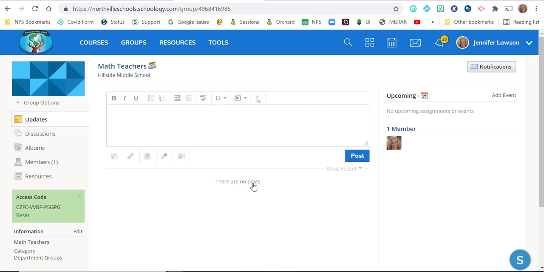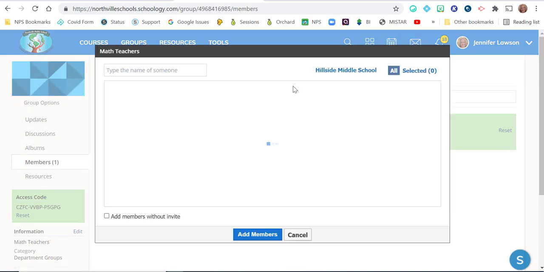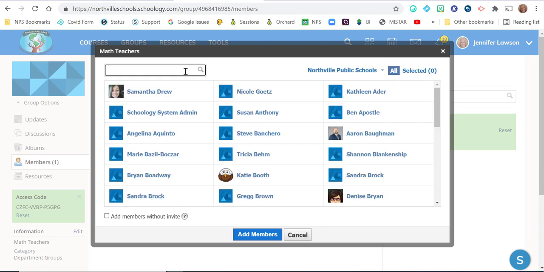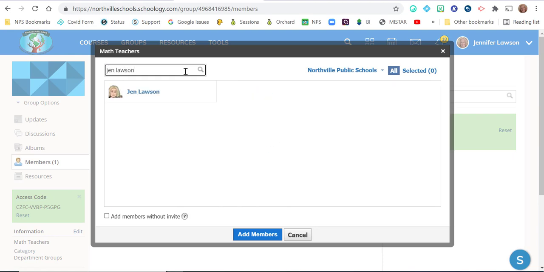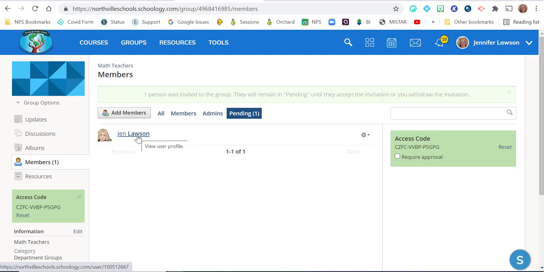Now I want to add members. What I'm going to do here is go to members, and then I can start adding members. This is the same process I would use if I was adding members to a course. So I'm going to go to add a person. I'm going to add Jen Lawson. And there we have it. Now notice it says pending. That means they have been given an invite, but have not accepted.